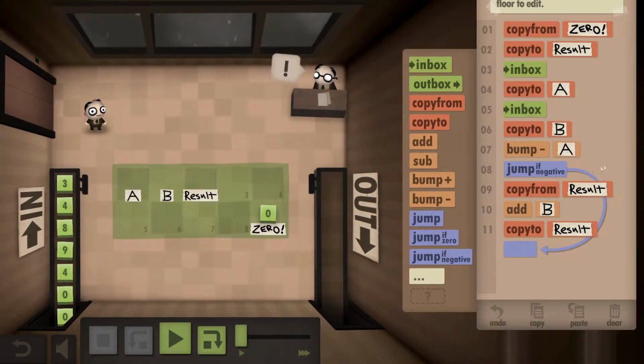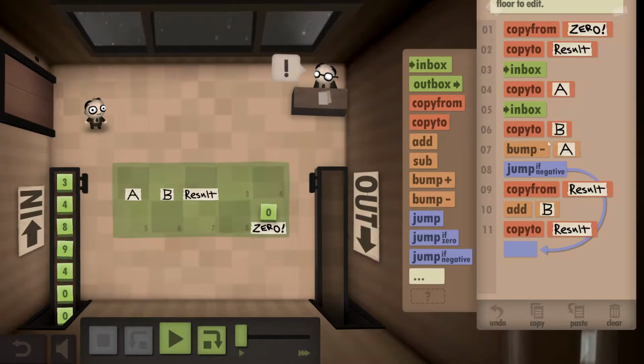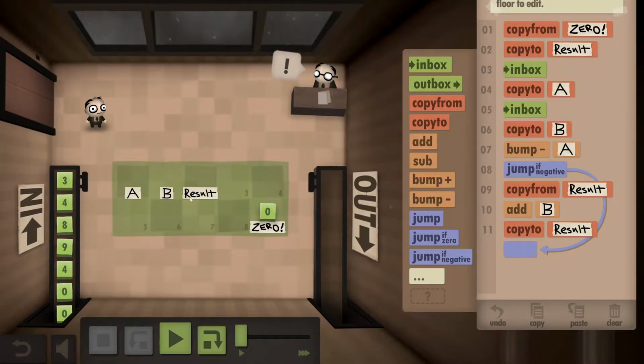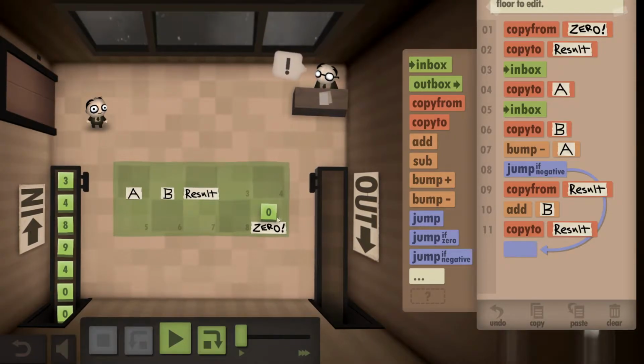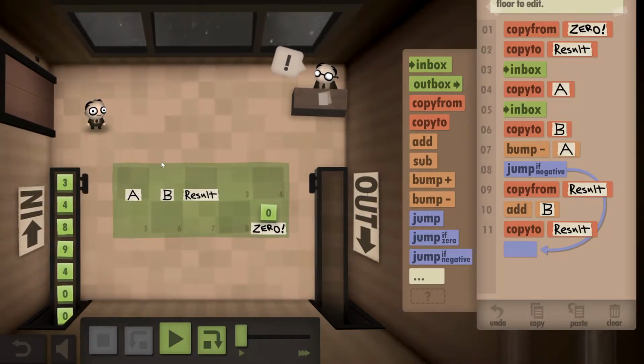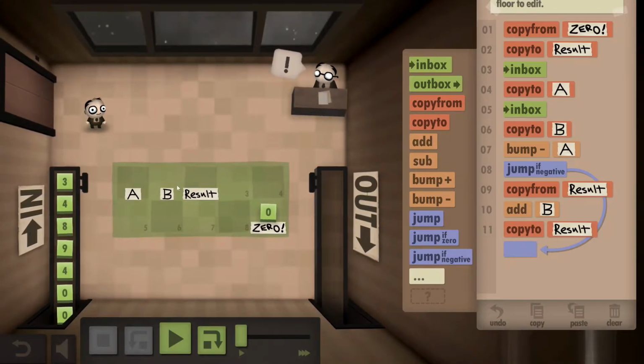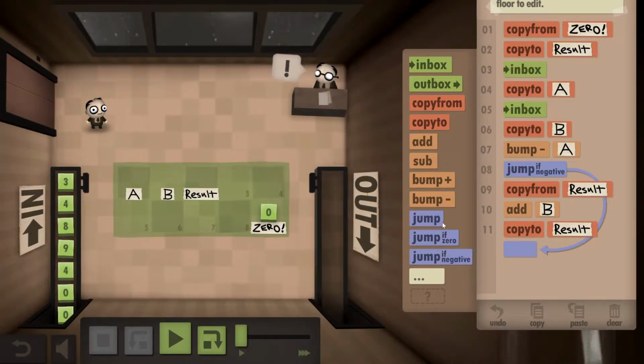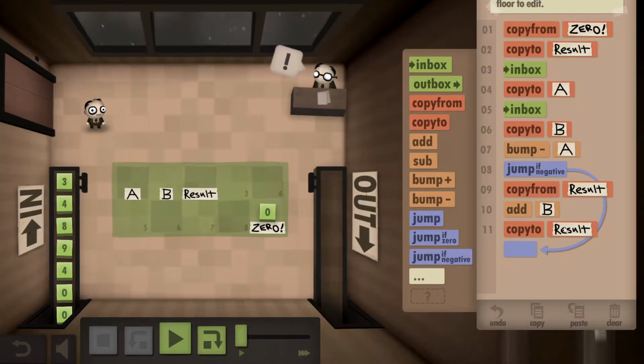So the way this gets around the 0 problem is obviously if A is 0, when we subtract 1 from it, it's going to become negative. If B is the only number that's 0, we're going to keep just adding 0, because we stored 0 in the result. We're going to keep adding 0 as many times as A says to. So obviously that's not optimal, because if A was 100 and B was 0, we're going to add 0 to itself 100 times before we send to the outbox, but that's okay for the purposes of doing it in the fewest number of blocks.